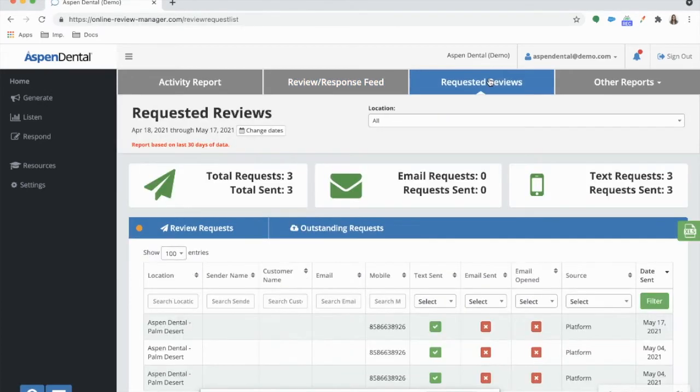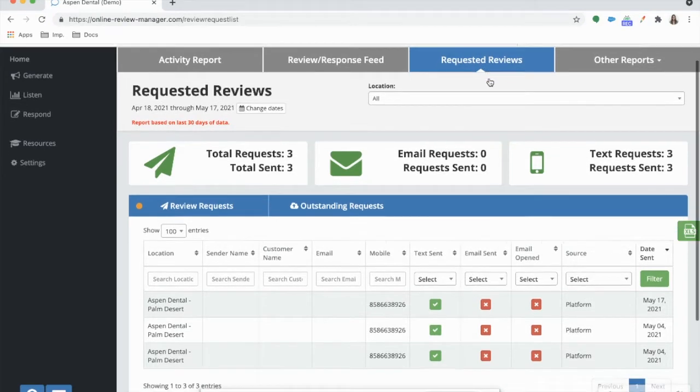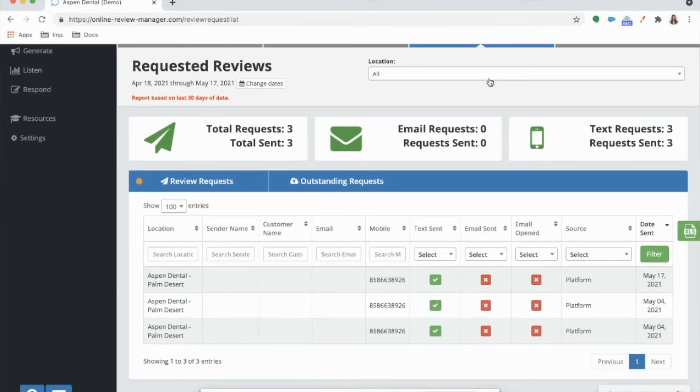Next, we have the requested reviews report. Anytime you send out a review request using any of our review request methods, we will track that data in this report. Here you can see which location sent out the request. If you chose to include the sender name and customer name, you could also see that data here. You'd be able to see whether it was an email or a text message. You'd also be able to see whether the text or the email were successfully delivered, and then whether the email was opened.